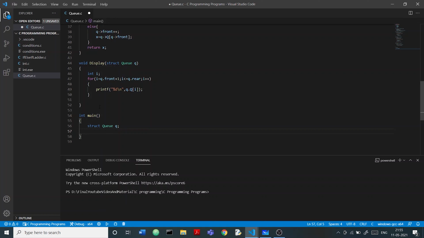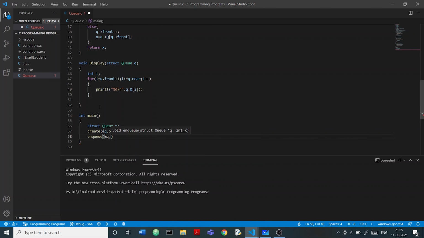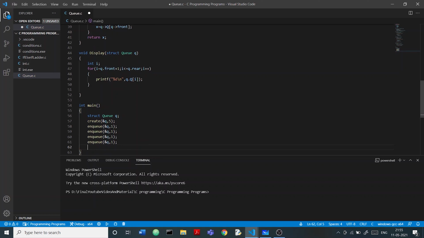Now I will be calling the functions. The first function is create. I will pass it as call by reference type, so &q, and the size is 5. After that I will write the enqueue function, and in that I will be passing the same argument, because it is the same queue in which I want to enter the elements. So 1 is the element that is going to be entered by me. I will copy this and paste it 5 times.